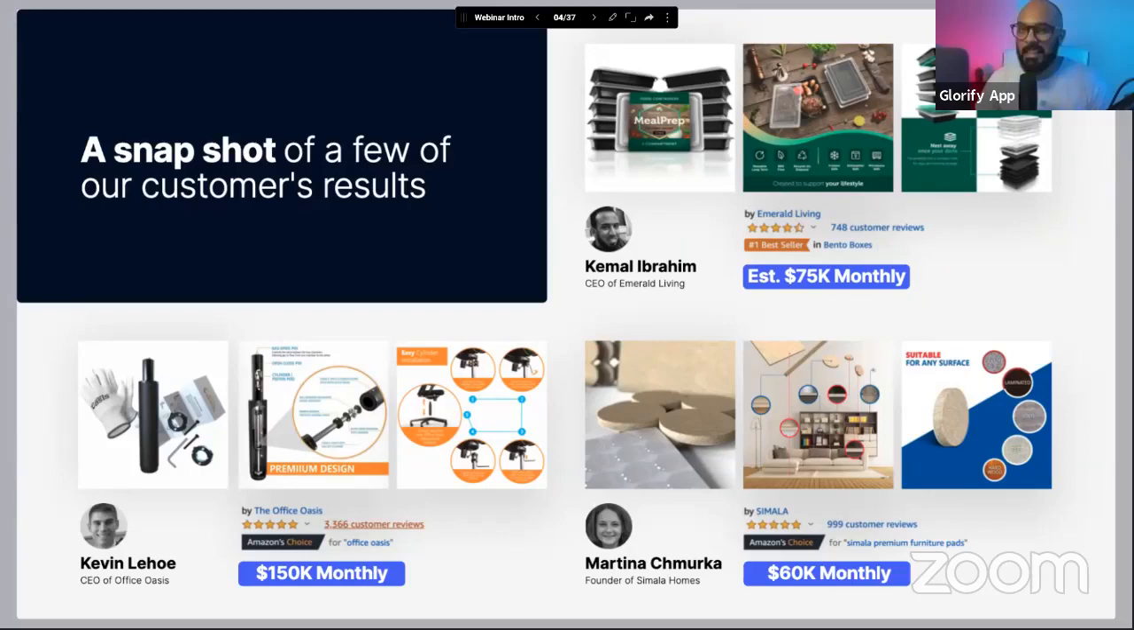Kevin Leho, a good friend of mine and a client, been working with him for quite many years now. He's the CEO of Office Oasis, doing 150K monthly. What's interesting about him is that he's an engineer, so he actually builds his own product. So we do a lot of product research in the market of Amazon, try to differentiate on product first, and then come out to market with really powerful visuals so that we can crush his competition.